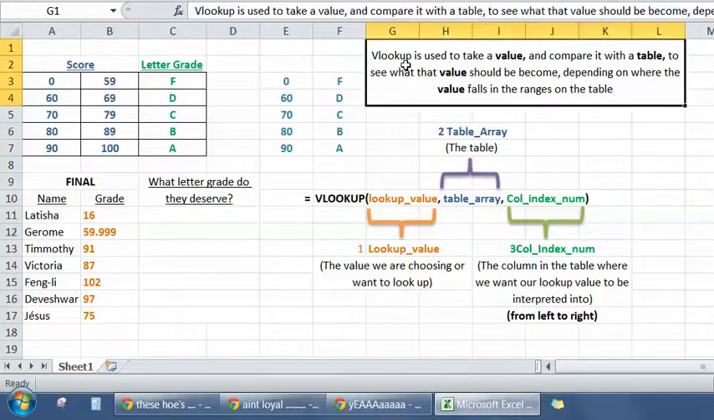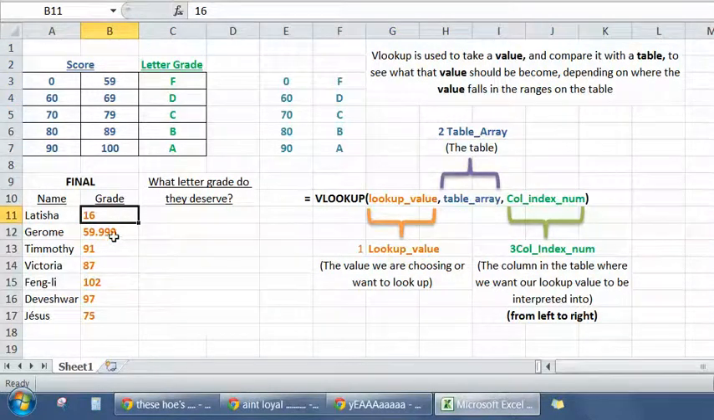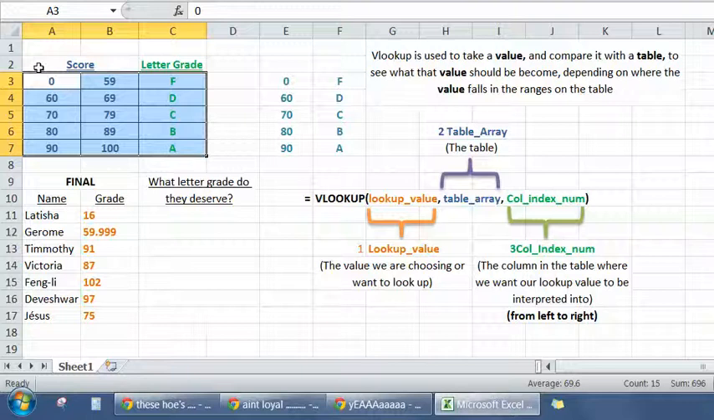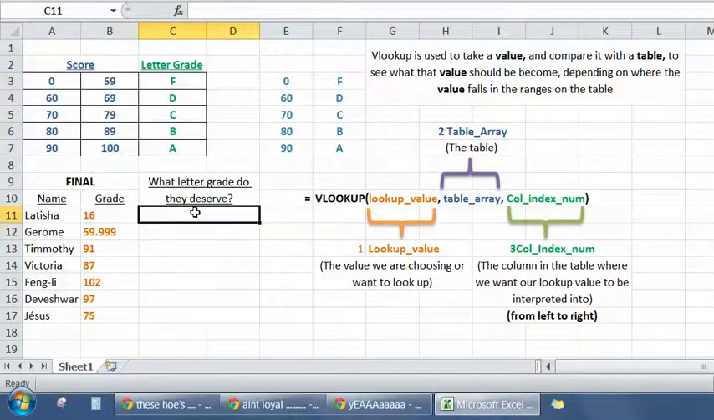Now the definition: VLOOKUP is when you take a value, which in this case is going to be our number grade, and compare it with a table to see what that value should become, depending on where the value falls on the ranges of the table. So we're going to take the number grade, compare it with the ranges, and assign it a letter grade. VLOOKUP does that all automatically.